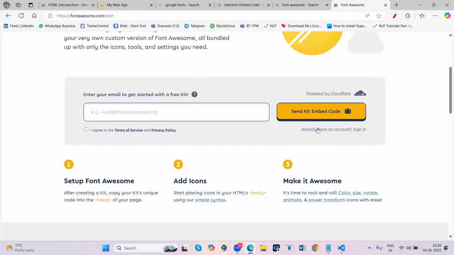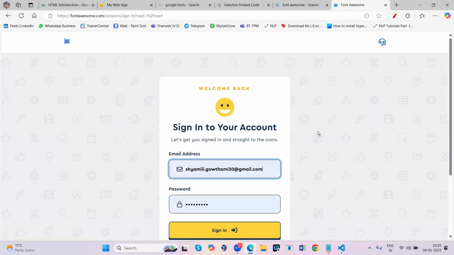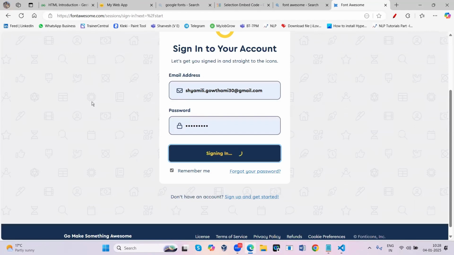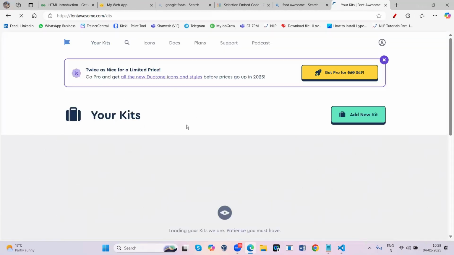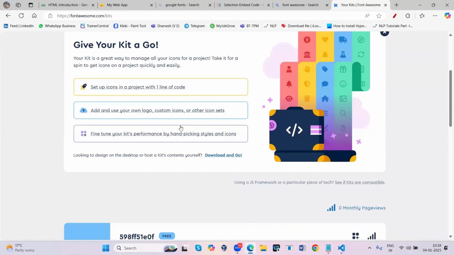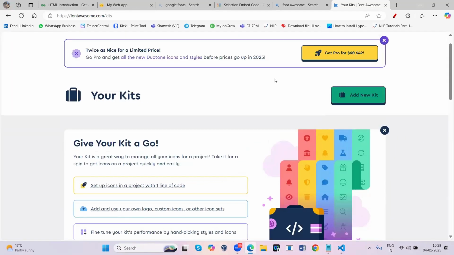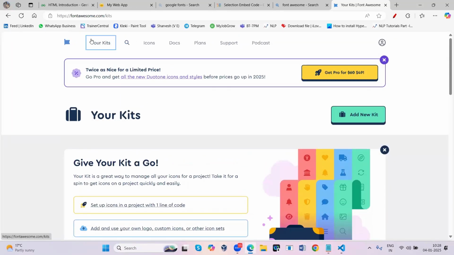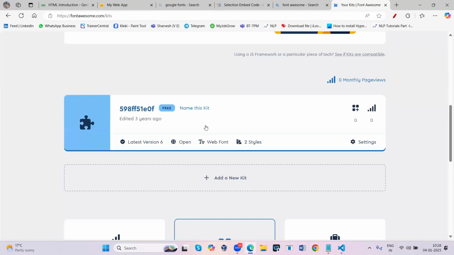Then you can make use of it. So say once I have clicked this one, it is going to open and it is going to give some link for us. See here, for everyone, it will be one link. Now just click on my kit. Just go to your kits and they will provide the link. See here, this is the link.